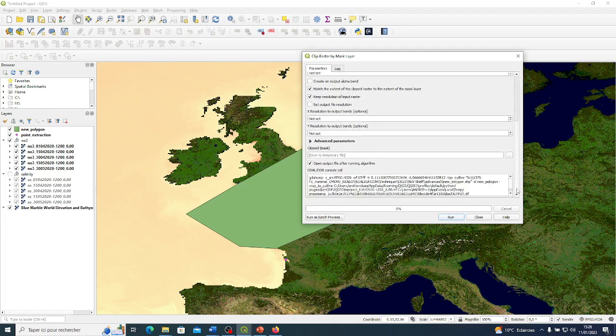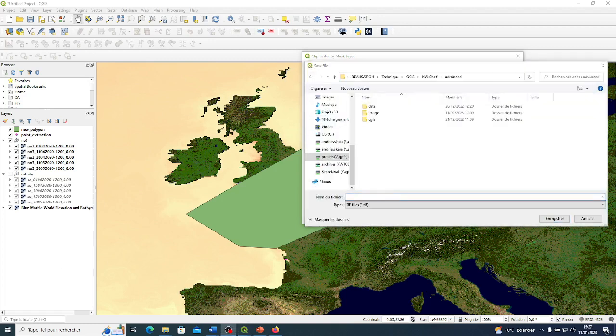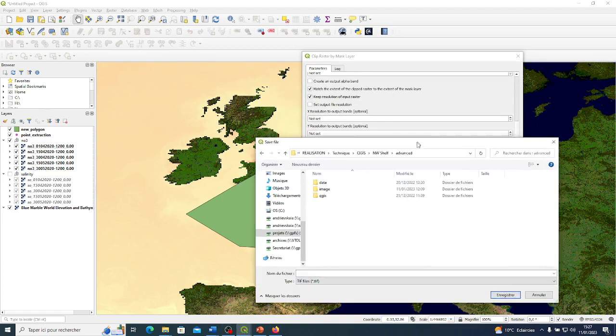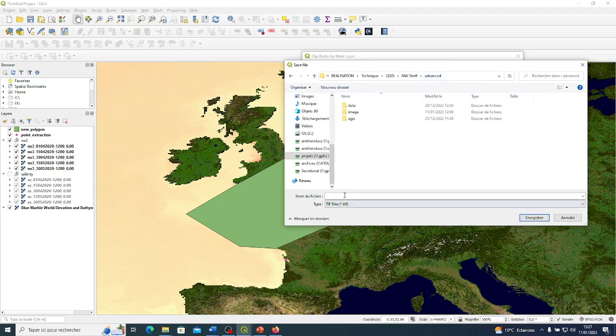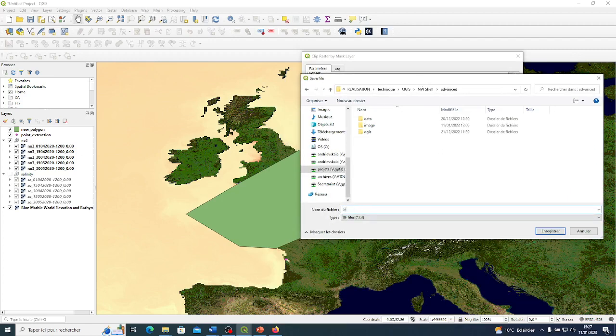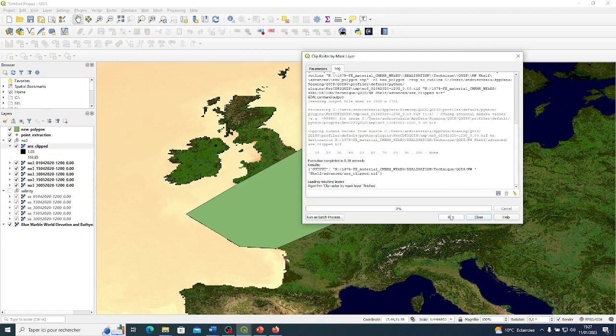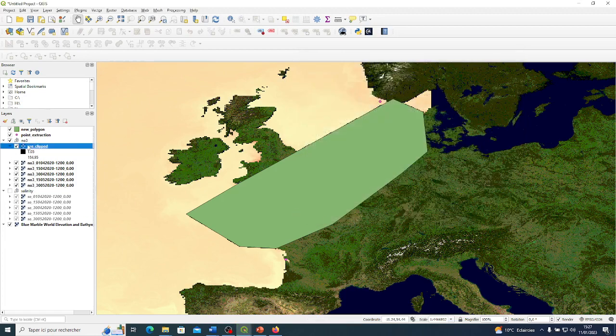And we need to save it to a temporary file. I just quickly chose the right path to the directory. It was lost for some reason. So the name is, for example, area clipped, because it's an area and it was clipped. Okay, we save it. And now what we do is we just run it, and close.